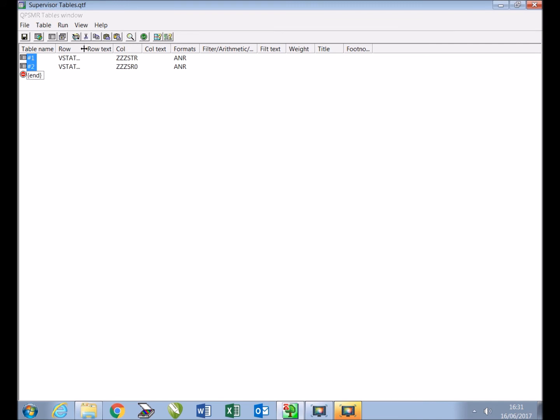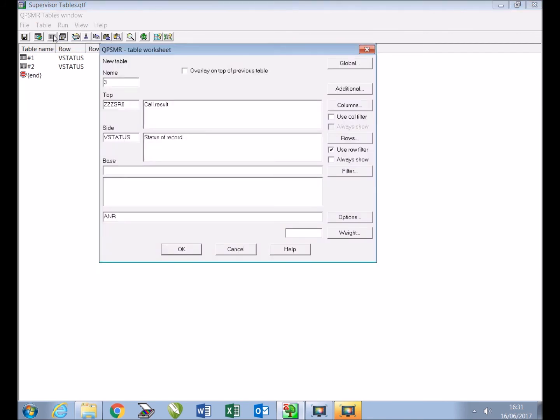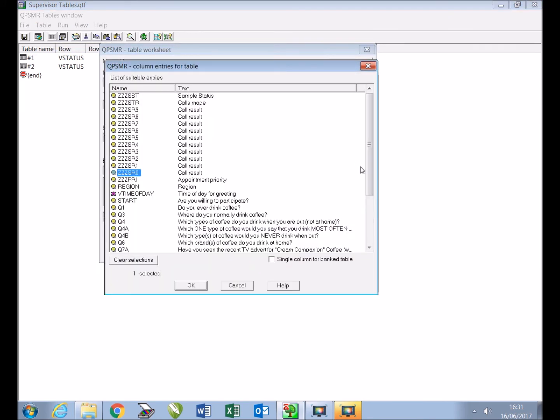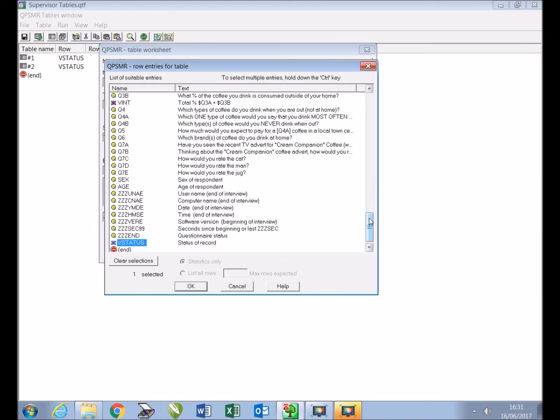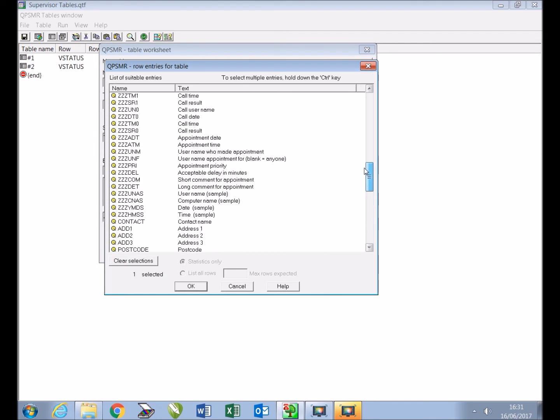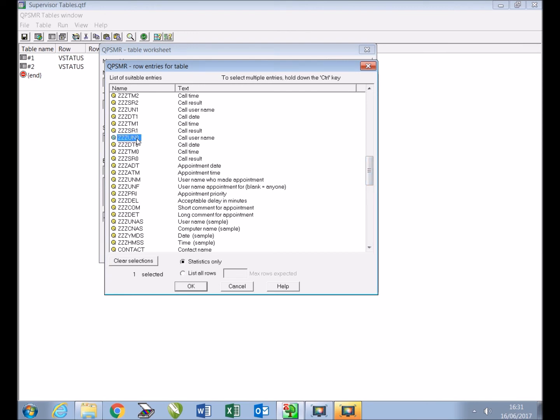Now to specify the final table. Again, we insert a standard table and click Columns, this time selecting Region, and click OK. Next, we click Rows, and taking care to select the correct entry, choose ZZZUN0, the call username. Then list all rows, followed by OK, as the default setting of 100 rows is sufficient for this small example project.